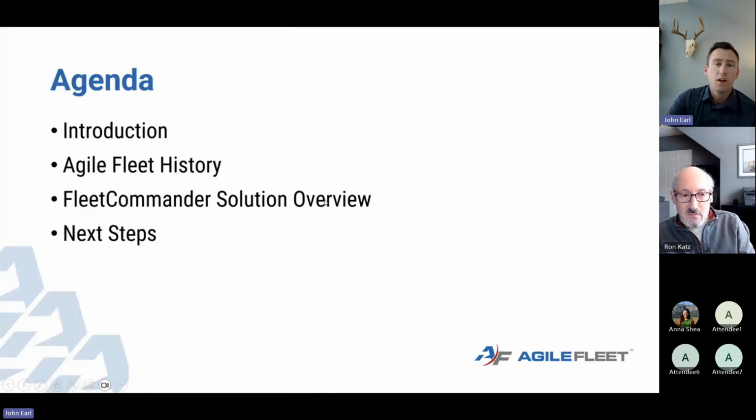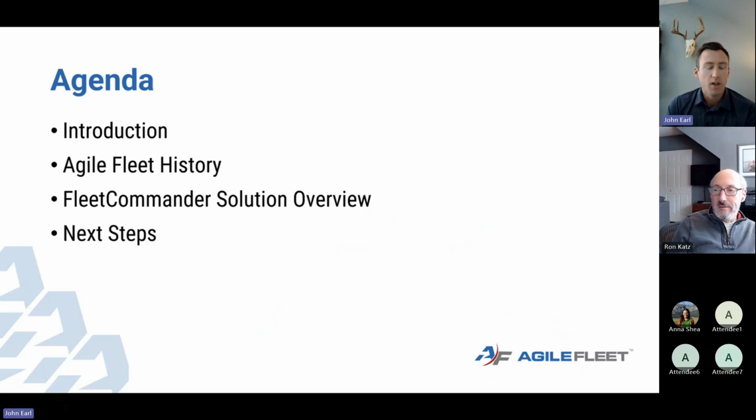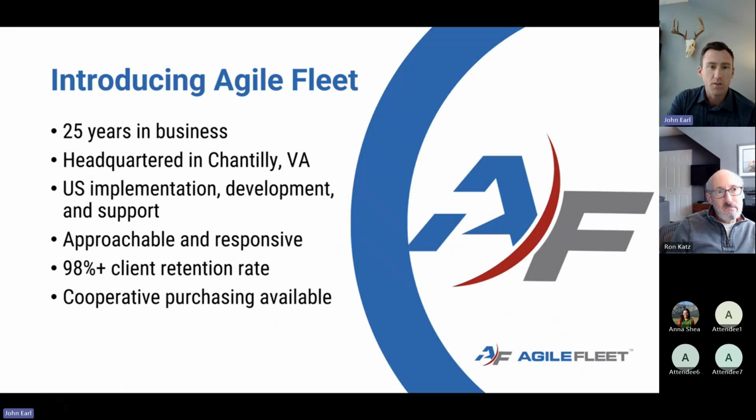All right, so the purpose of today's presentation is really just to walk through a little bit about Agile Fleet, who we are as an organization, some of the partners and clientele that we work with, and then dig right into the solution overview as a whole. And as we progress through this, we'll show you some different pieces of the puzzle of FleetCommander.